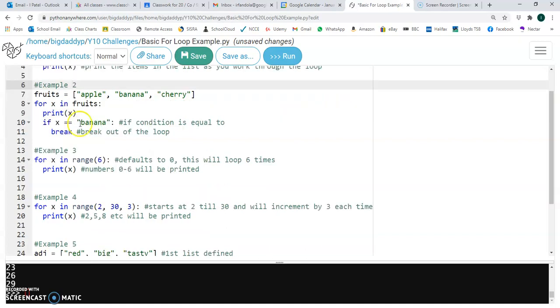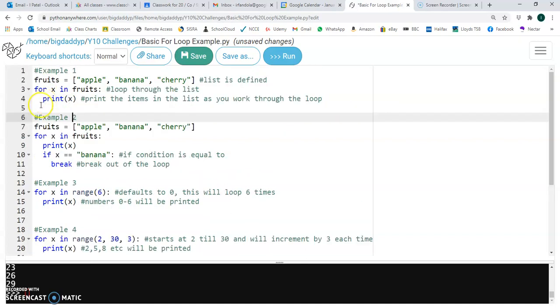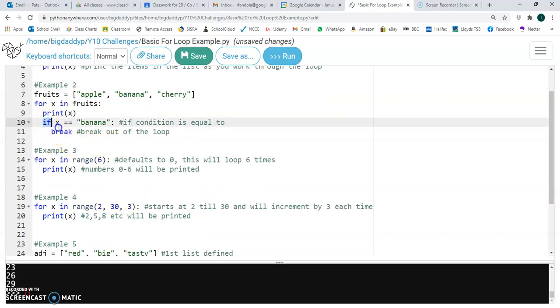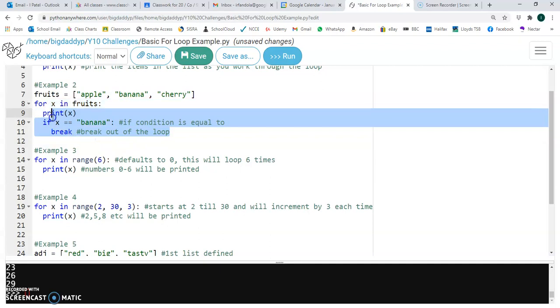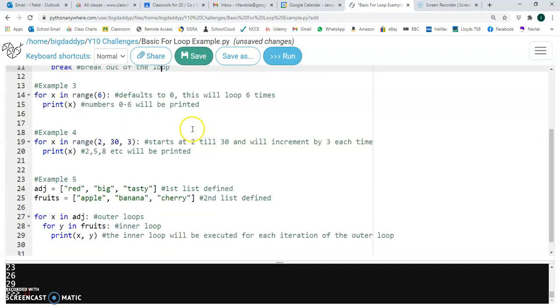Example number two is the same concept again. So fruits, for x in fruits, print x. I've just added an if statement within here, so you can add if statements within your for loop. So to say if x equals banana, so inside that list when I hit banana, if that condition is equal to banana, then I want to come out of the loop. So that's what's happening in example 2.